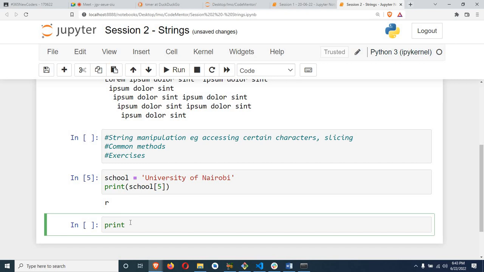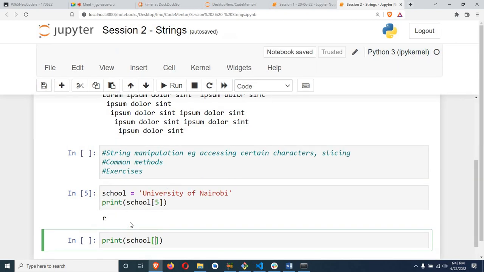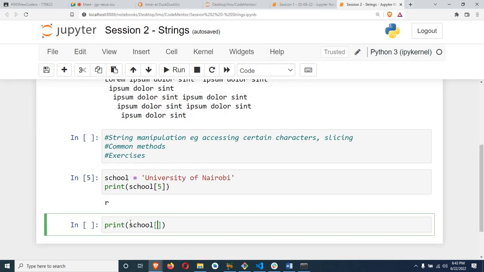Okay, so just type print school, and what should I put in here so that I can get the letter U? What should I type? Four. Sorry? 0. Any number you got? I put 0. Okay, let me put 0 and see what happens.